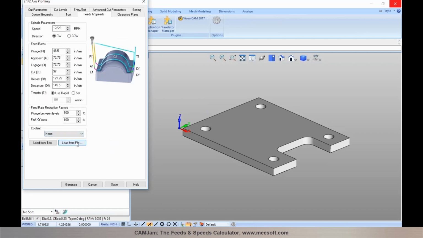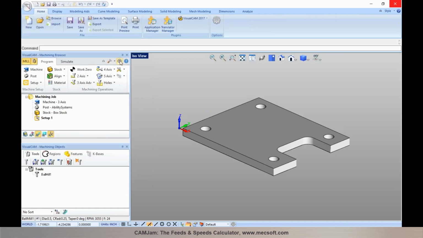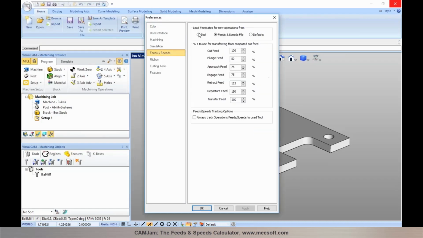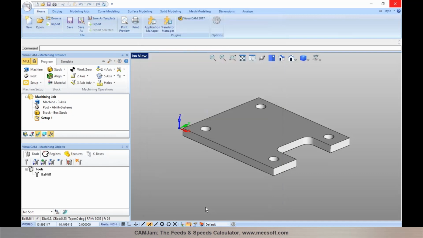So unless you want to go back and change it, you can always call upon the feeds and speeds file dialog, but selecting use the feeds and speeds file will automatically compute the spindle and the other feed rate parameters when programming new operations, if you have selected it to use feed rates for new operations from the feeds and speeds file instead of the tool in here. Now I'm going to talk about the material file, where the feeds and speeds are saved, and show you how you can customize it as well.